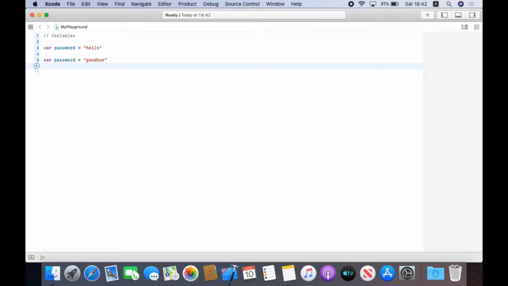but that will probably throw up an error, and it has, look: invalid redeclaration of password. When you type in var at the start here, you're actually declaring what the variable is. So you've already created that variable called password. When it runs this line of code again, it's saying, hang on a second, you're trying to declare another variable called password. That's not right. So to change the variable, you just don't need that var. You're just not declaring it.